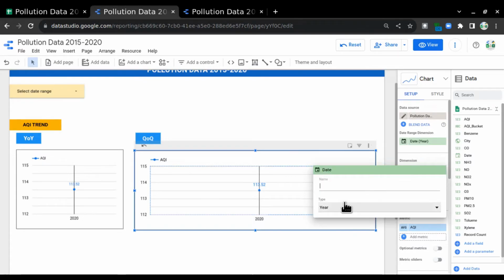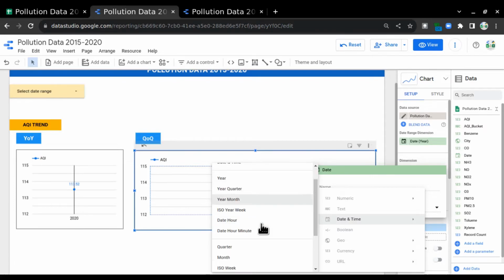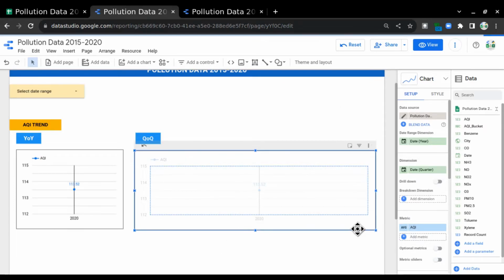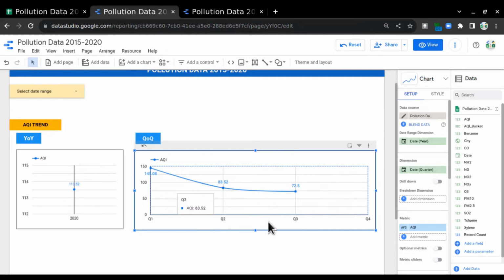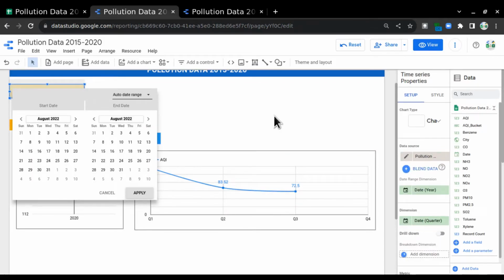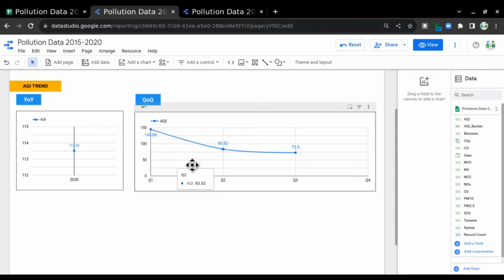So I'll go to this dimension, click on the edit button, click on year, date and time, and then click on quarter. Okay, so this will convert the year on year data into quarter on quarter data, right? So what this particular graph means, this is basically the average of AQI in each quarter, right? So from 2015 to 2020, the Q1 average of 2015, 16, 17, 18, 19, 20 is 145. Similarly, for Q2 the average of all the years is 83, and then 72. And accordingly, right? So we have created quarter on quarter data now, right?